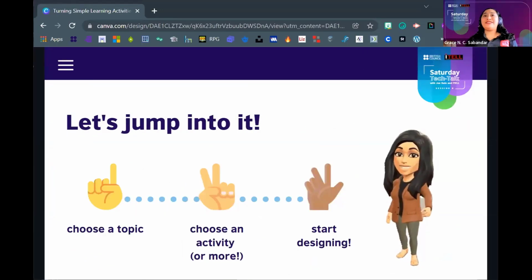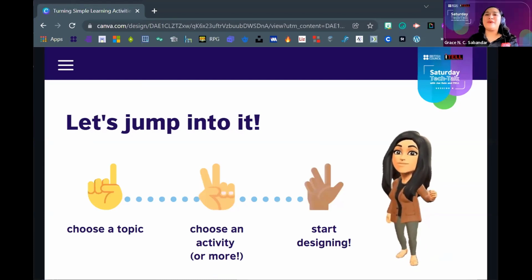Okay, right. So let's jump into it. While I'm presenting, you may think of a good topic to gamify, and then later choose a certain activity to create, and then perhaps think of how you can design the learning experience through the tools.